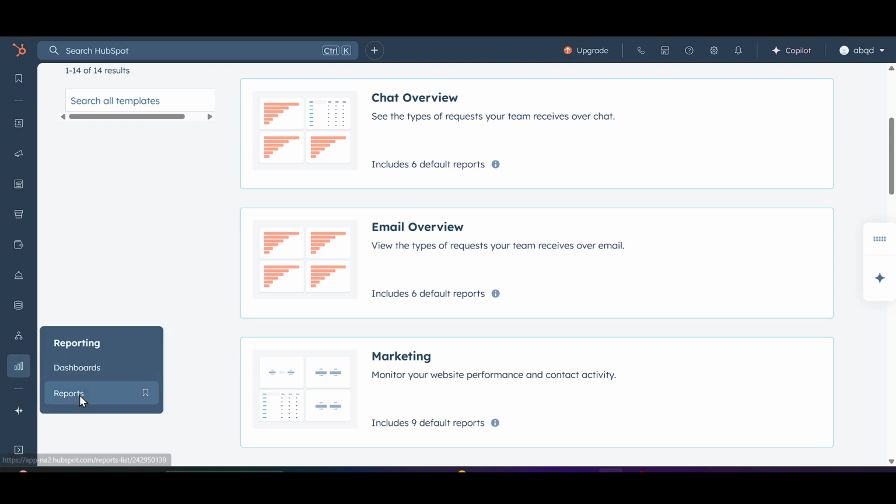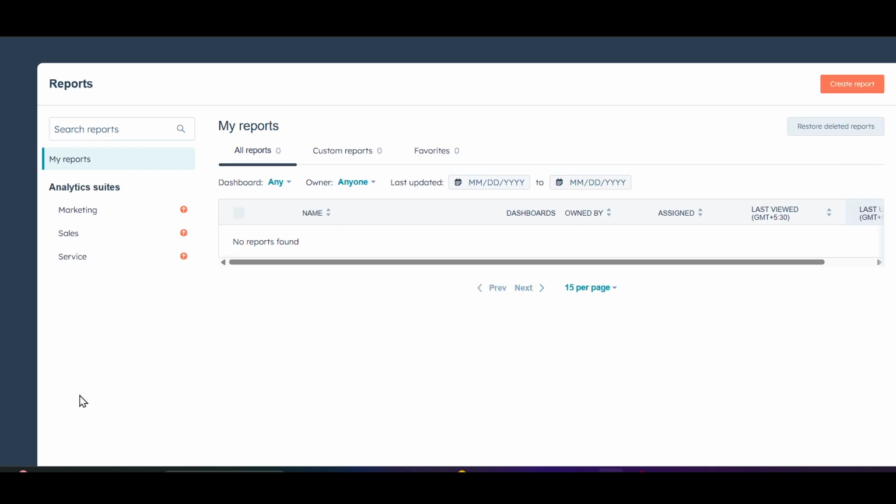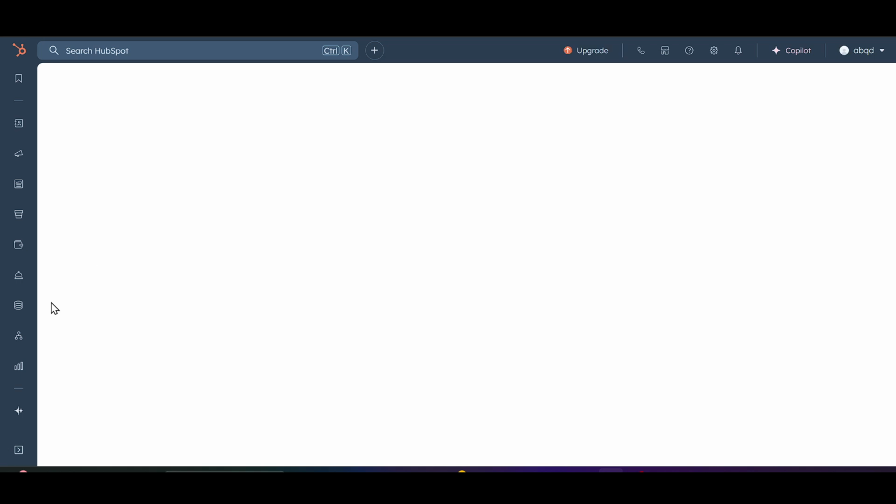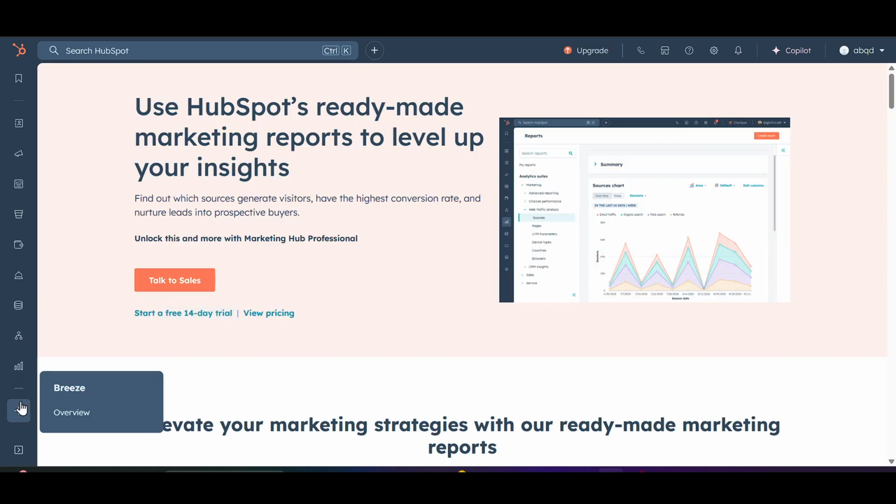And here are the reports. In the reports section, you will see all the reports that you have given tasks for. After completing the task, they can upload the reports and they will appear in my reports. And if you want a specific report, like marketing or sales, you can even check that. And the last is the breeze. After that, on the top right, you can see the option of contacts, homepage, settings, and Copilot. Yes, guys, Copilot is integrated in the HubSpot Sales Hub CRM.